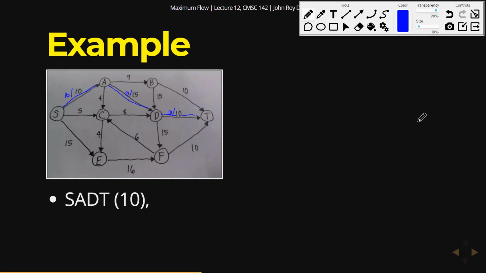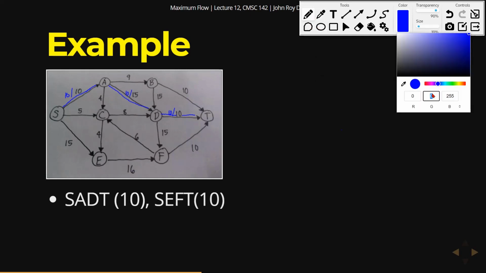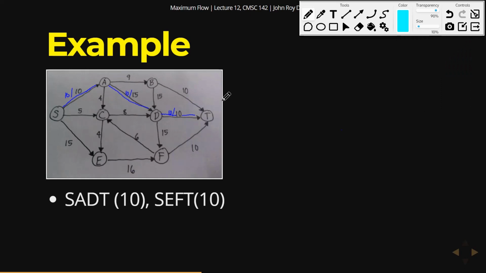The next, what if we add a new path, which is SEFT? So if it's SEFT, that would be here on the bottom part. So S to E, E to F, F to T. And since they're all forward edges, then we'll just add the flow along those edges, right? And the bottleneck capacity is also 10, right? So 15, 16, and 10. Minimum is 10. So 10 here, 10 over 16, 10 over 10.